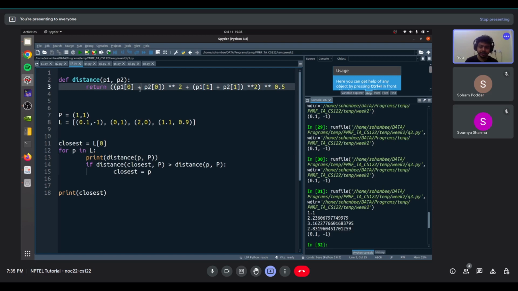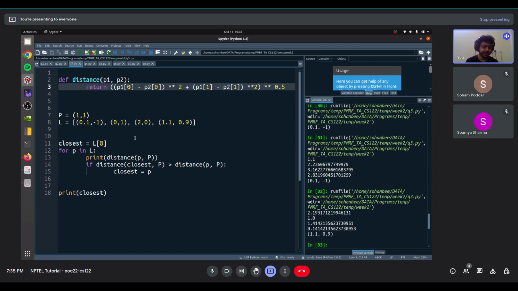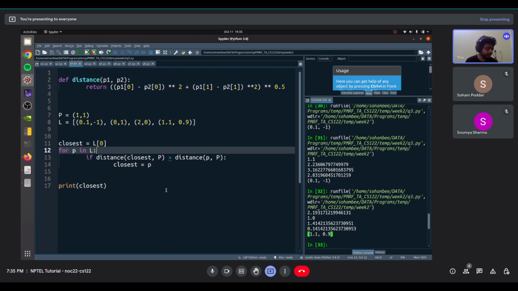Oh, sorry, it should be minus here. The distance formula, not sum of squares. It should be, yeah, I think this is it. The distance formula was wrong. No one wrote in the chat, sadly. Okay, so now our distance formula is correct, and so yeah, the closest point should be this. Yes, right. Any doubts about this?